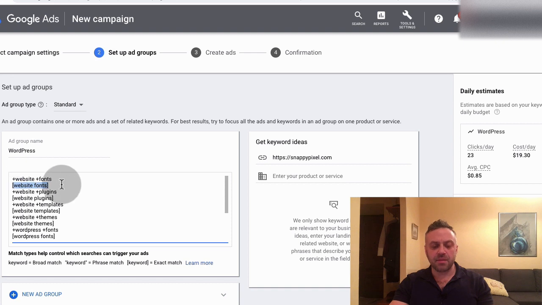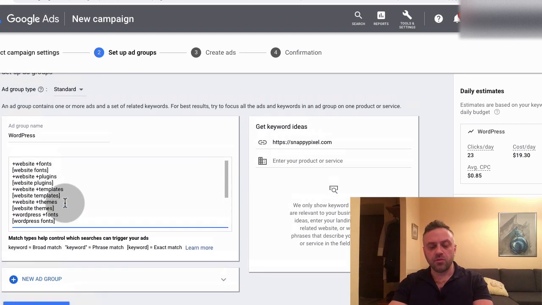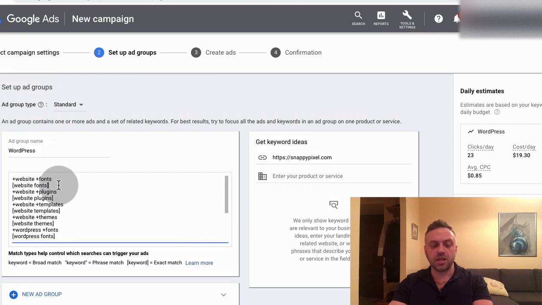The next is an exact match. When you have brackets, that's an exact match. That just means I only want to show my ad when only these 2 words in this order are displayed. There's also something called the phrase match, which is basically when these 2 words are included in the query, and the query might have something else. So it's kind of in between broad match and exact match. I don't really use this. I suppose you can use it. But what I like to do is use a modified broad match and an exact match.